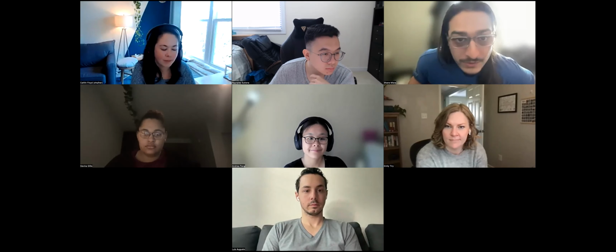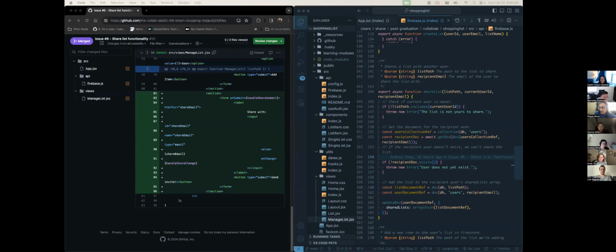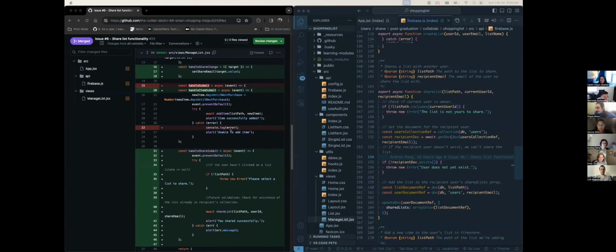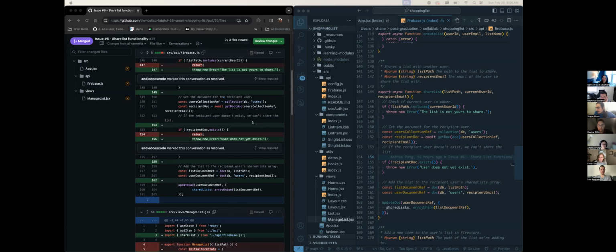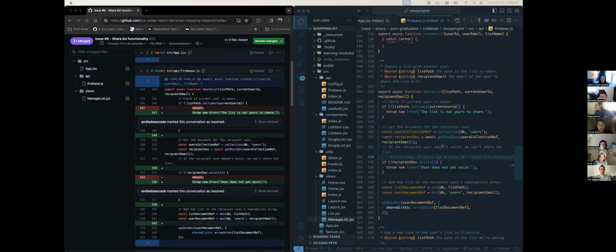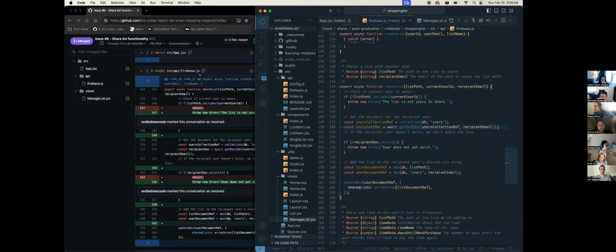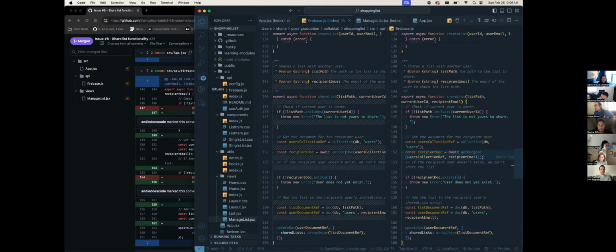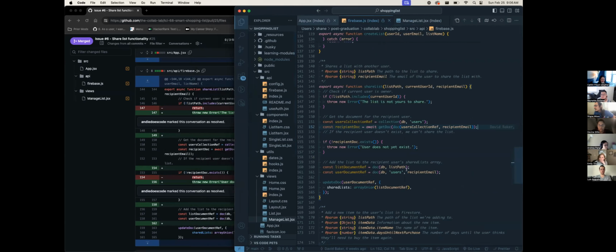And then share my screen. And I'll try to walk through the code in about the same order that you just saw everything. Let's see here. So, first off, within the share list function of Firebase.jsx, a couple of those first checks that we put in, where if list path dot includes current user ID, that's where we're checking if that user is the owner.